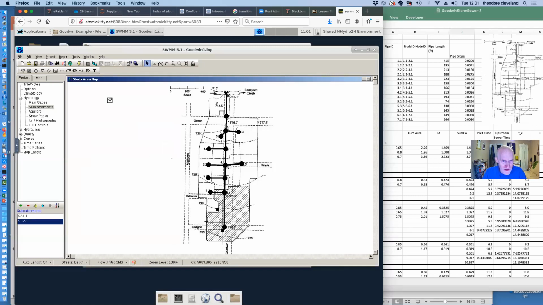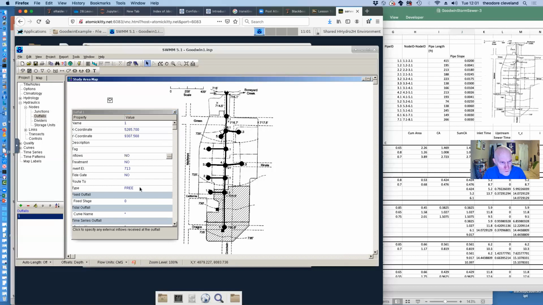Let's go ahead and for the sake of argument, let me check the outfall and put it as a free outfall. So the only way to make this kind of stuff fun is to play games like that. So it's a free outfall. They'll guarantee all the water will get out.